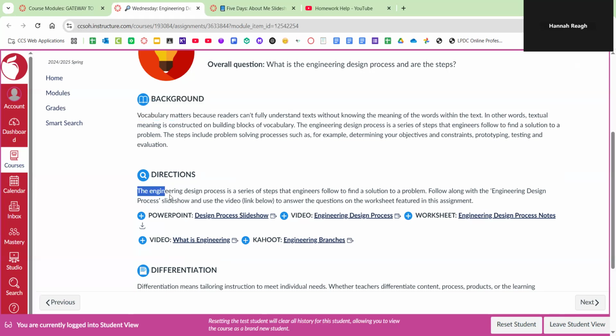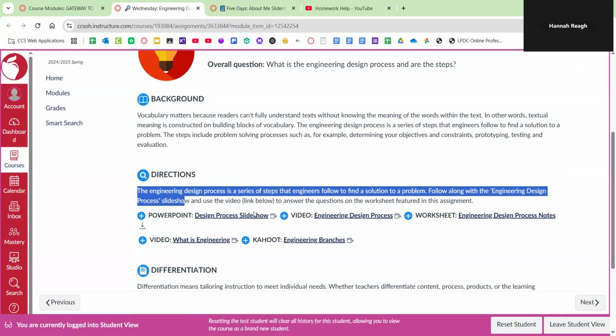Obviously I go over this with them in class, and I provide every material that I use in the lesson and the project below the directions. So I've got the PowerPoint, video, a digital copy of the worksheet, even though I give them printed versions. I always include a Kahoot or a Booklet.